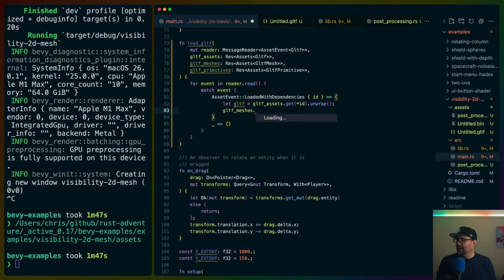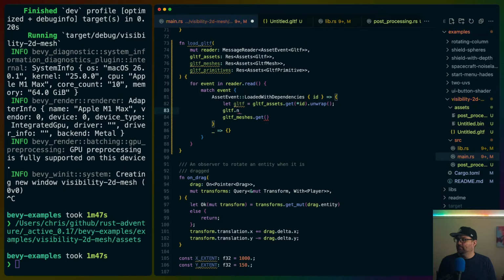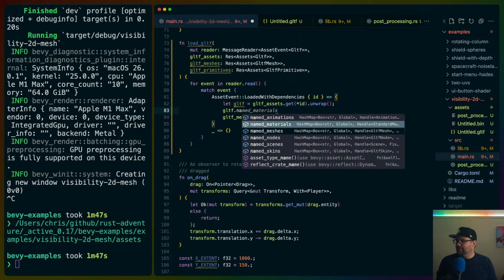GLTF meshes dot get. We're gonna go with named meshes.